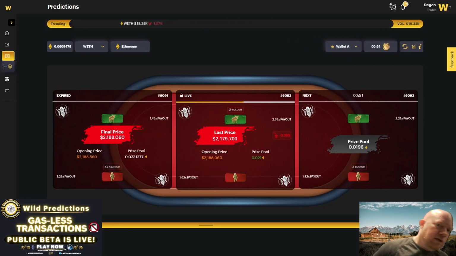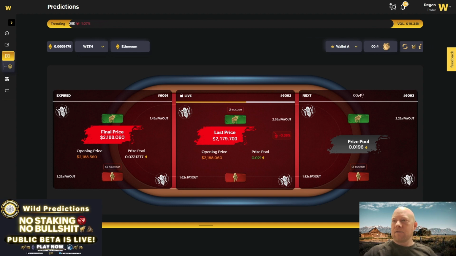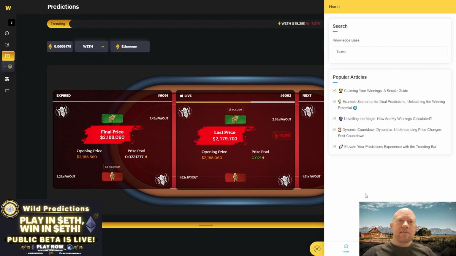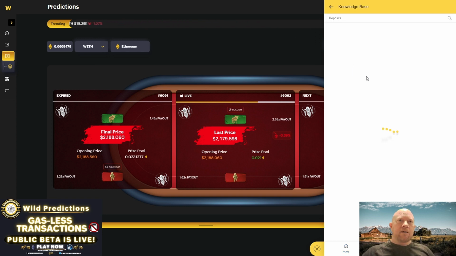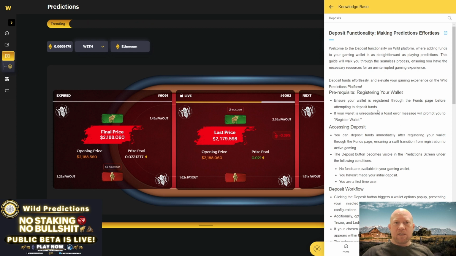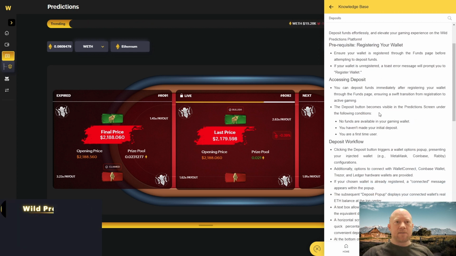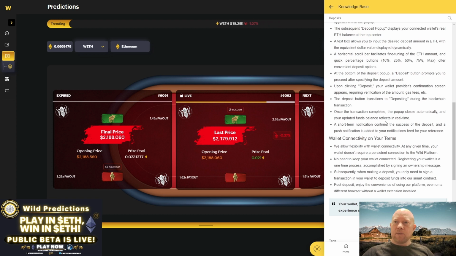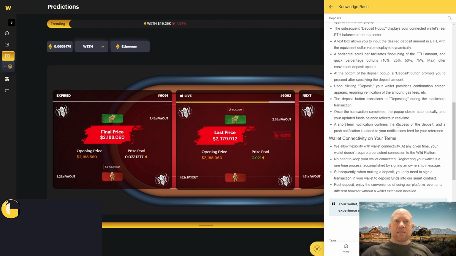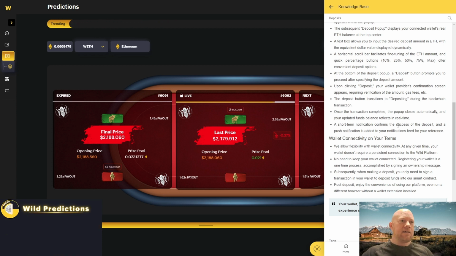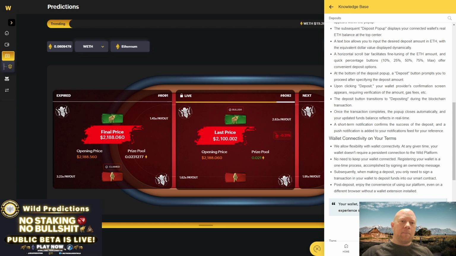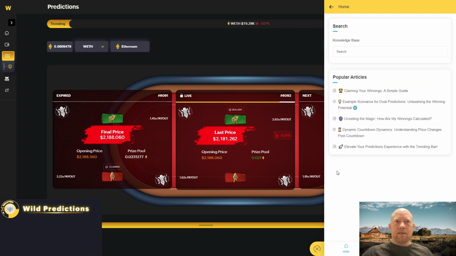The other thing I'd like to point out, and I can barely see it on my screen, is there's a little button down the bottom here, and this is our knowledge base articles. So if we want to go into the knowledge base again, deposit, you can go to deposit and click on your deposit functionality. It will give you the detail of everything related to the deposits. That's a great function. It's going to explain in detail how you get funds in and out of the wallet. It's going to explain in detail how you do a prediction, and all of that's available within the platform.